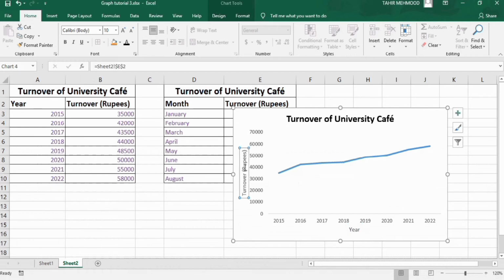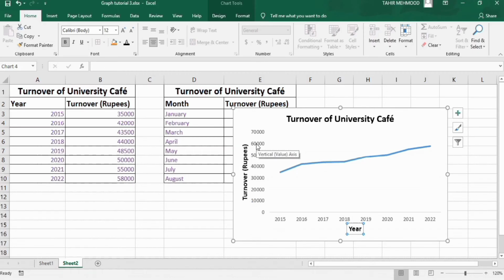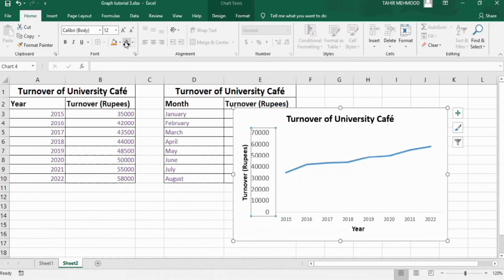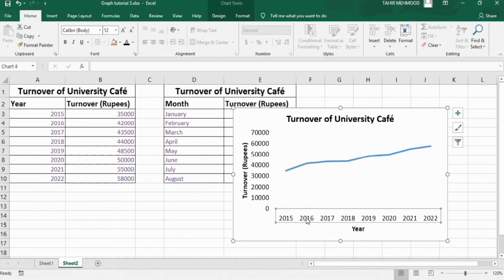You can change its format. For example, I will change its color to black with 12 font size and bold. I will copy this format for this one. For that purpose, I will select Format Painter and click on here. It will be formatted like this one. And again, select these values and I will change their font size to 12 and black color. Similarly, use Format Painter to automatically format this one.